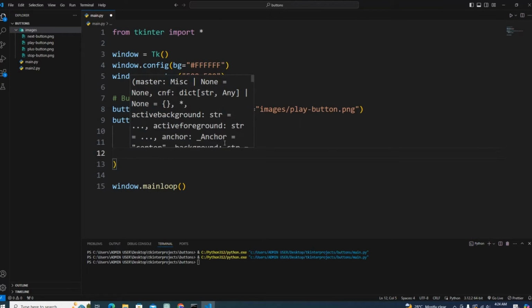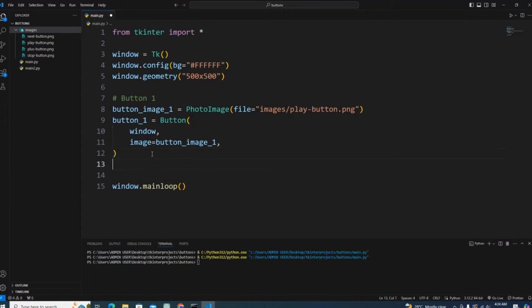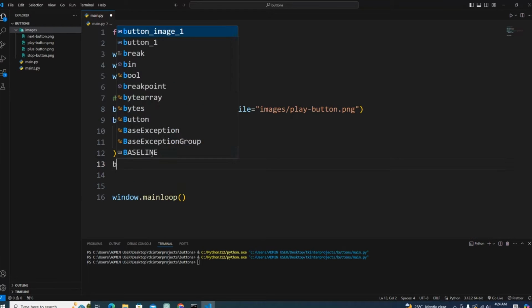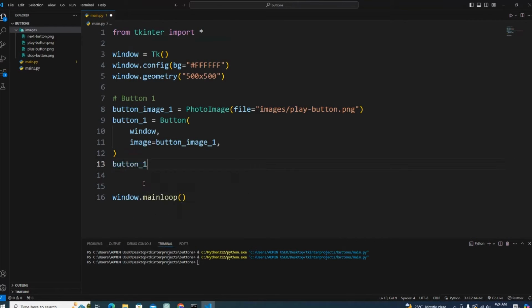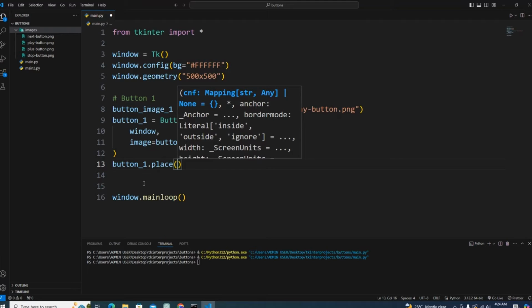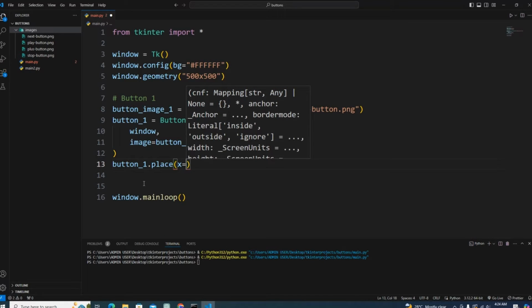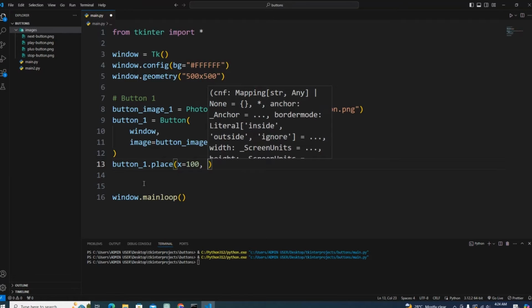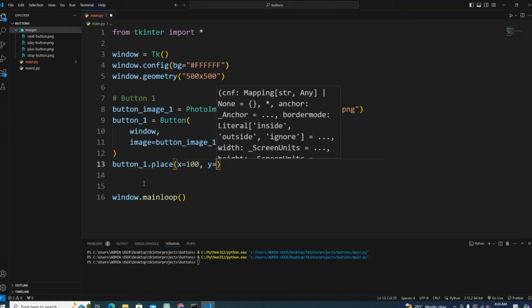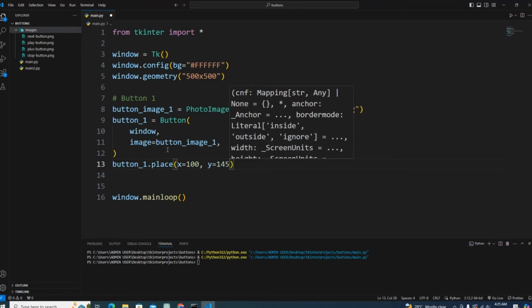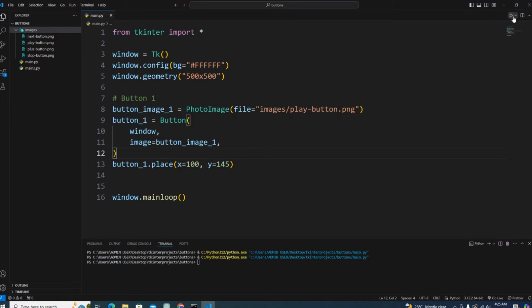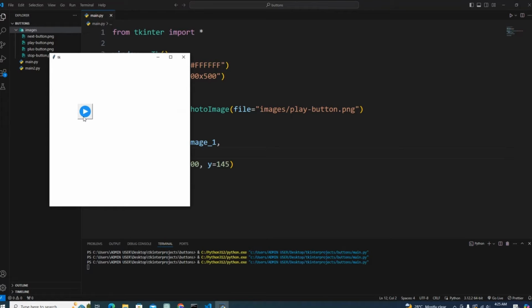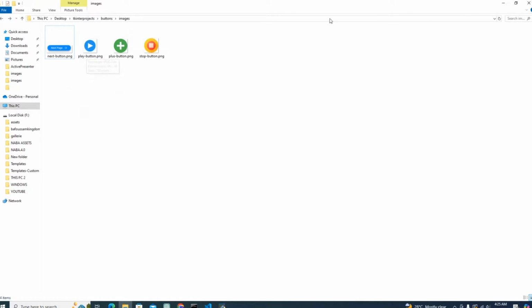and I'm also going to place this now. So at the bottom here, I'll say button 1.place. I'm going to give this an X coordinate of, let's say, 100, and a Y coordinate of 45. Now I'm going to save this and launch this. So now you can see we have a button here. We've inserted this image in a button.